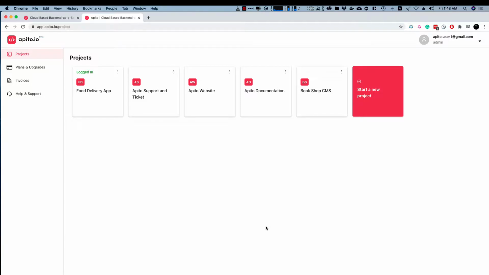Once you logged into Apito console, you will see this project space. You can use this space to switch between your projects or create a new one. Now, for this getting started guide, I will be creating an API for an e-commerce project, so let's get started.